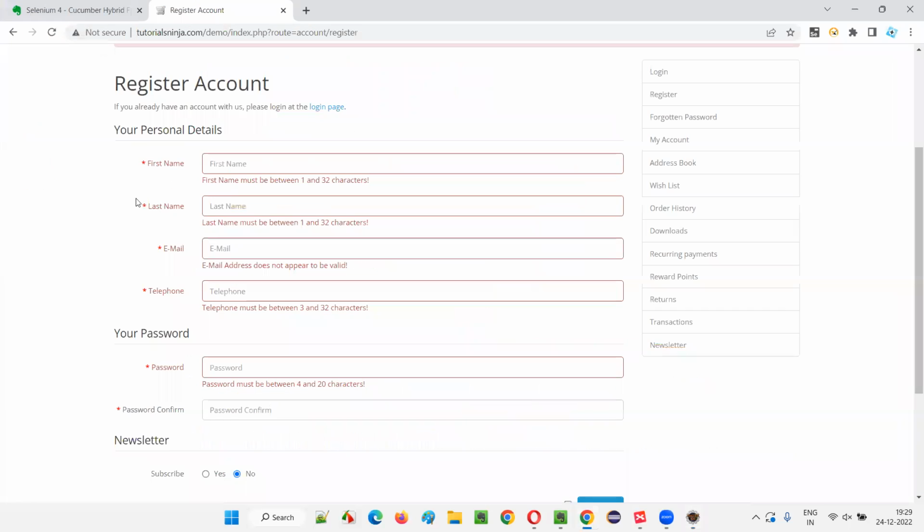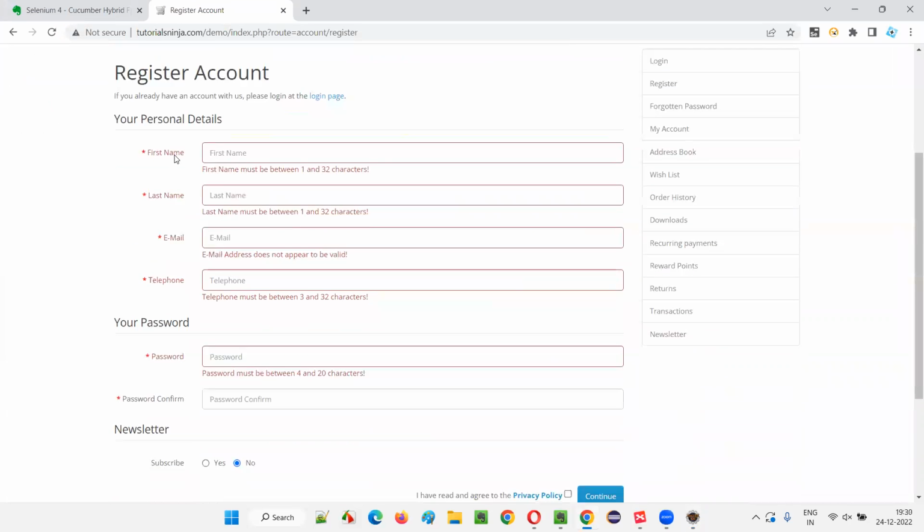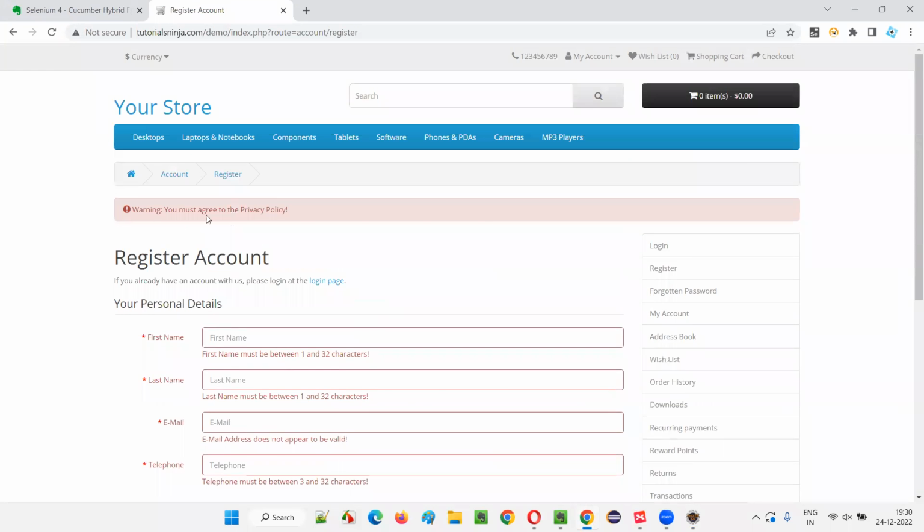Like this. Okay, for each and every mandatory field, including this privacy policy, guys. Here first name, you got a warning message. Last name, email, telephone, password. For every mandatory field, you should get a warning message.